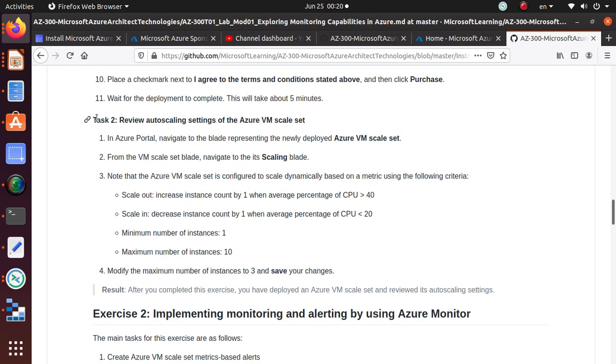Now, I think it will only make sense if we review the auto scaling setting as part of this video. So I'm going to pause the video. Once this deployment is done, we're going to come back and finish up task 2. At that time, we're going to stop the video and end it right at that point. And in the next set of videos, we'll start working on exercise 2.